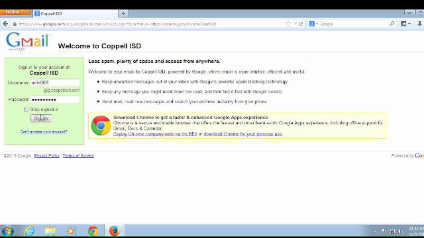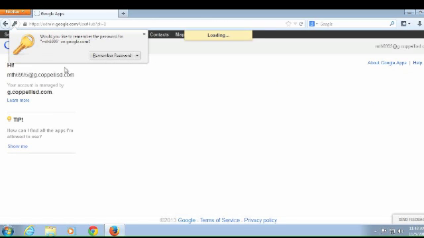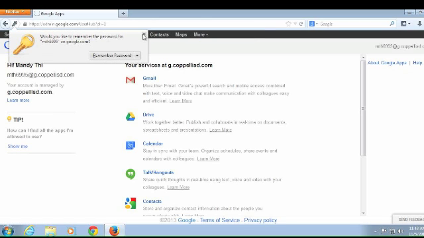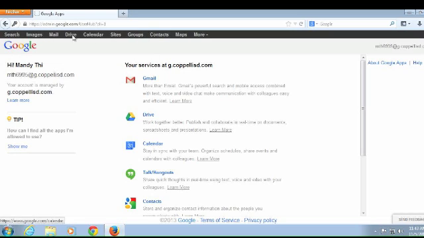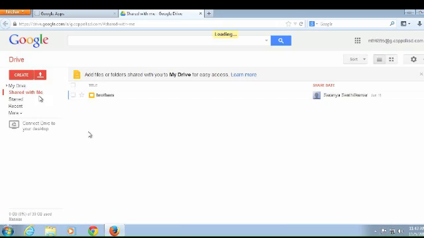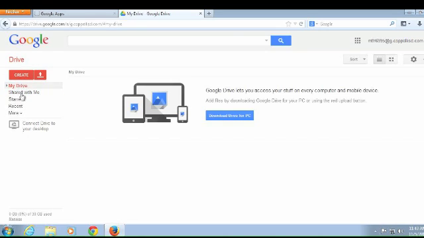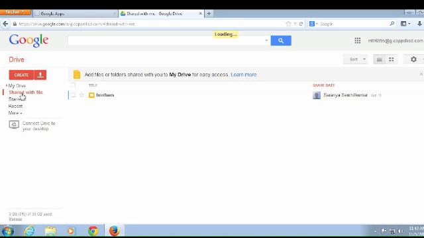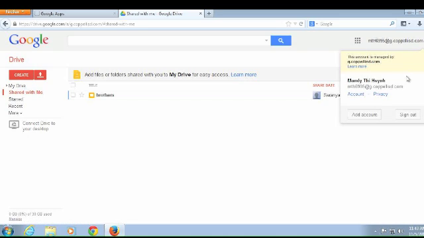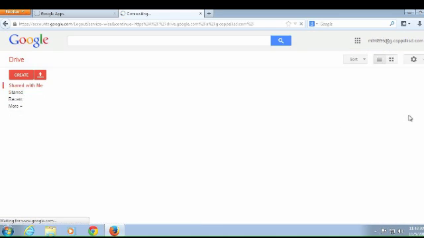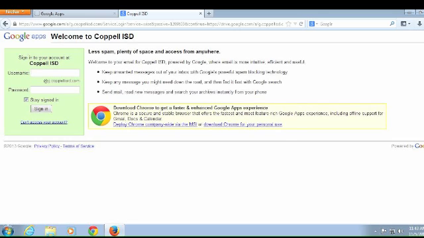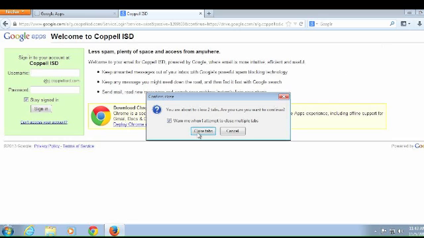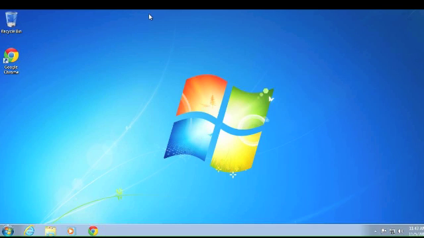Uncheck the Stay Signed In box and click the Sign In button. Do not let Firefox remember your password. Click on Drive in the top menu bar. Click on Drive or Shared with Me depending what you're looking for, or use the Create button to make a new document. When you are finished, don't forget to sign out in the top right corner. Click your username one time and then click Sign Out. Then you are safe to close Firefox and safe to log off of the computer.